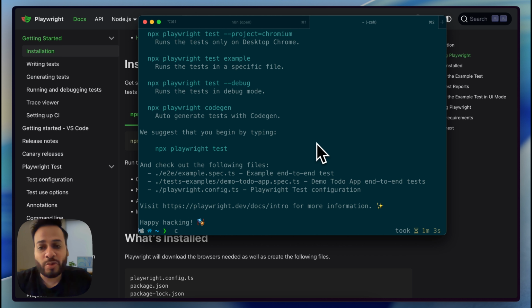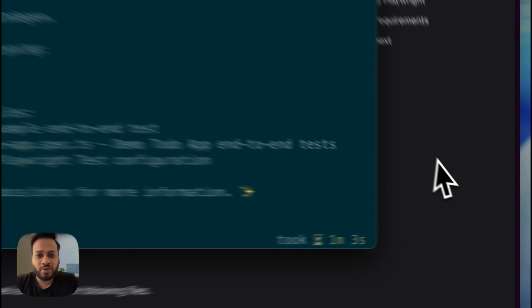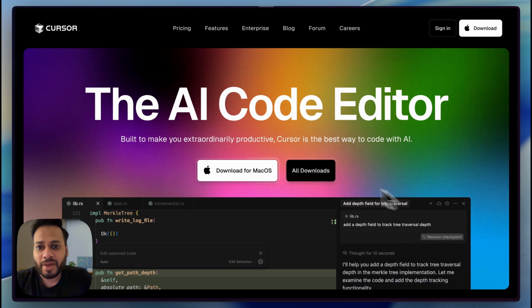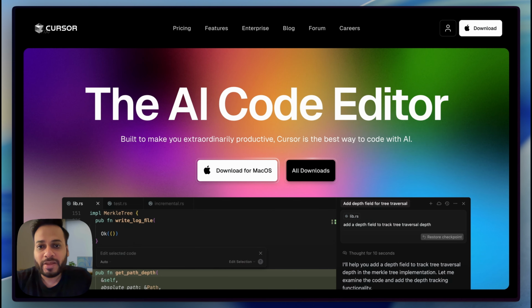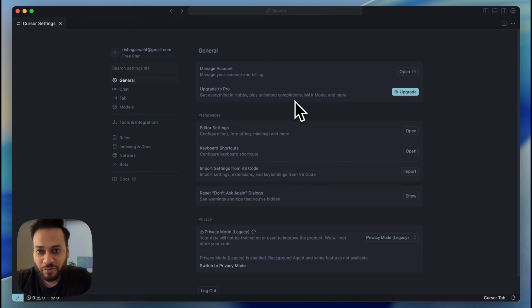And the next thing that you will need to do is install Cursor, which should be fairly straightforward. You just have to go to cursor.com and download it for macOS or whichever platform you're using it on. And then you will just see this as your platform. Now here, the important thing is you have to link your Playwright installation with Cursor. And the way to do that is using MCP.